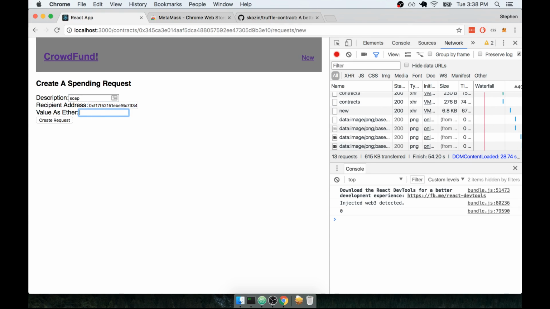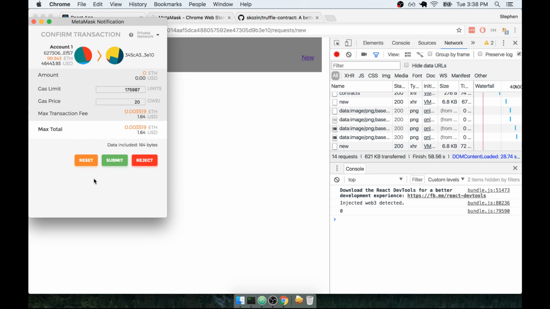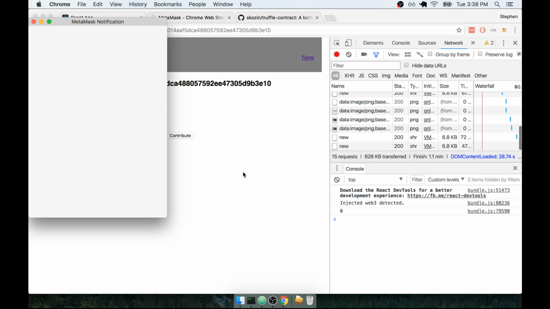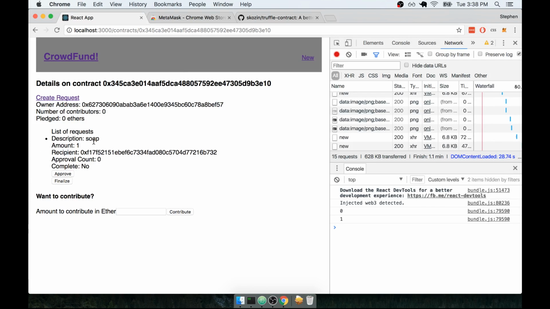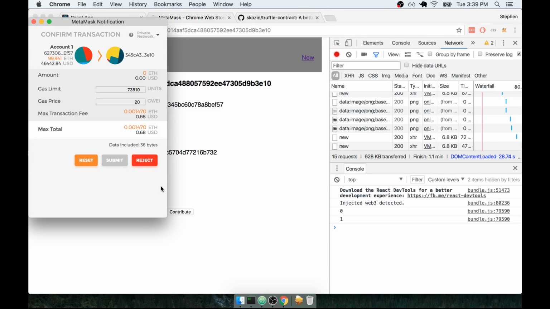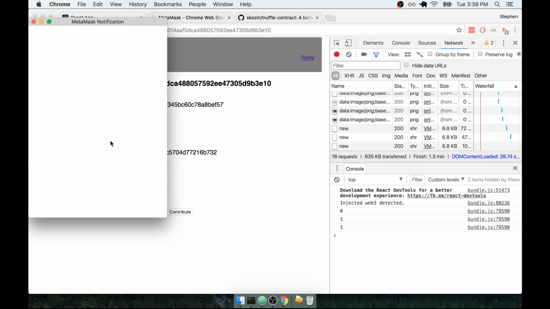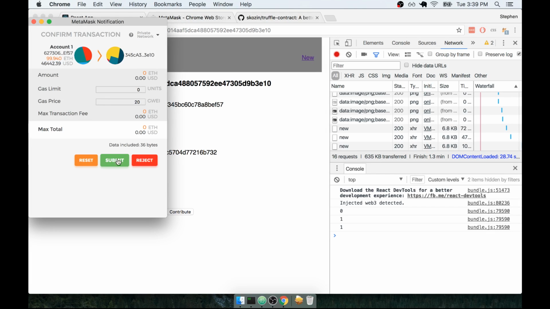This time we're going to request some soap. Why not? We get our MetaMask notification. We'll submit. This kicks us back over and we get our request popping up. Excellent. Now we should be able to approve this. That's going to pop MetaMask again. Approval count goes up by 1. And then if we finalize, let's finalize here. And we are running into the same issue.